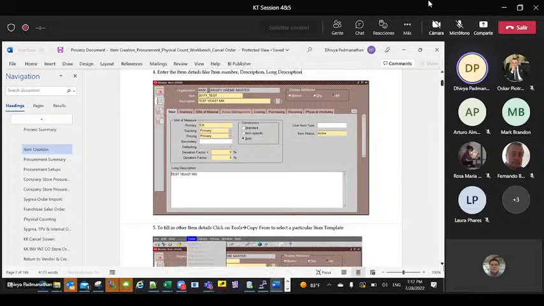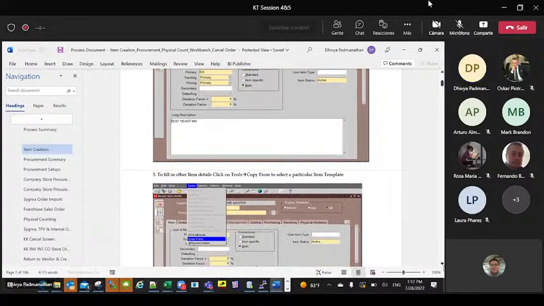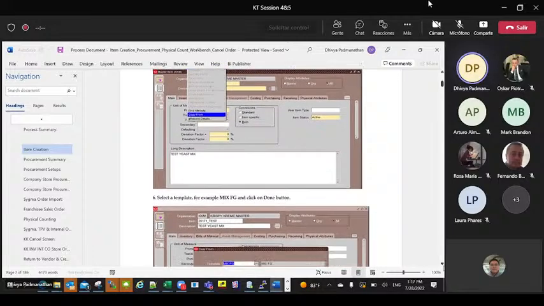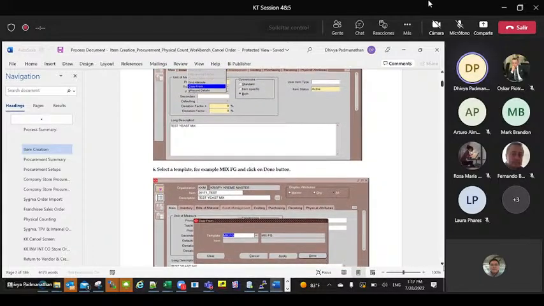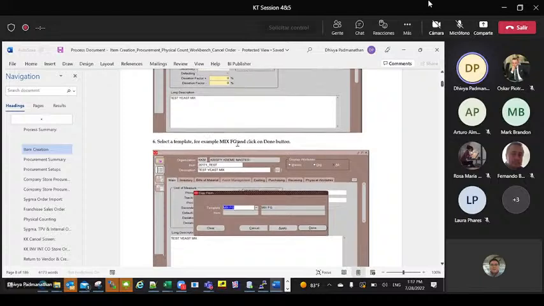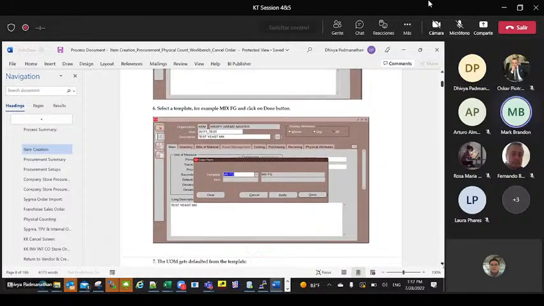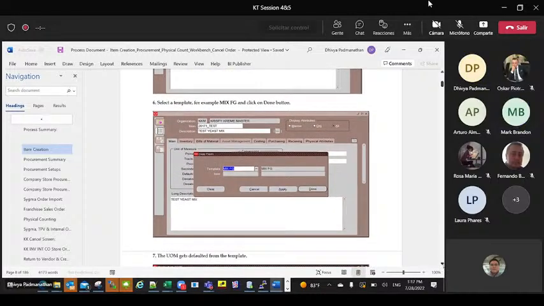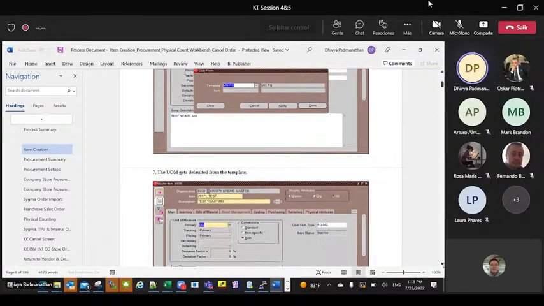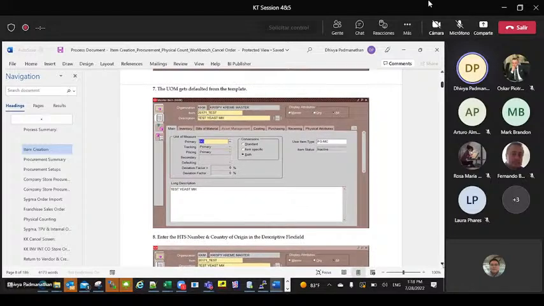It will be in active status, and we'll have to select a template for this particular item, and it would either fall under mix, I think mostly under Mix FG, right, Mark? Yeah, Mix FG, yes. And the primary UM, HTS number, country of origin.